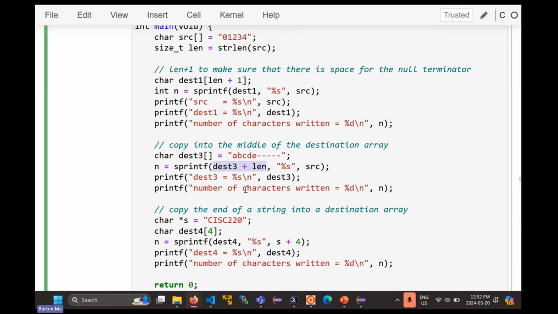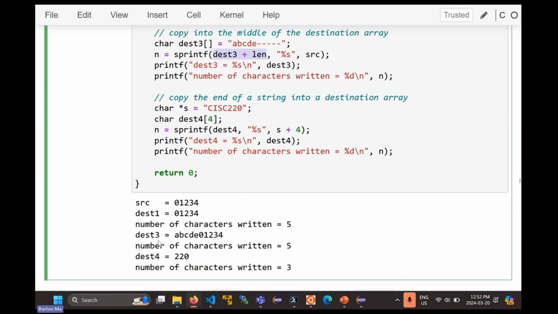Again, sprintf returns the number of characters that are written into the destination. So if you go down here and look at what happened, there's your destination, there is your final string. It looks like it really did copy the 0, 1, 2, 3, 4. How many characters did it write? It wrote 5 characters into that string.